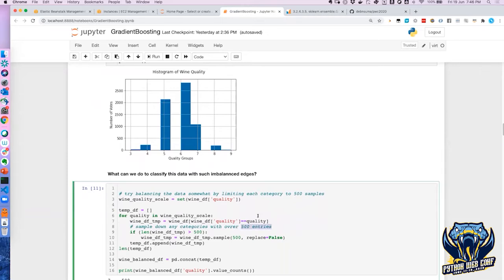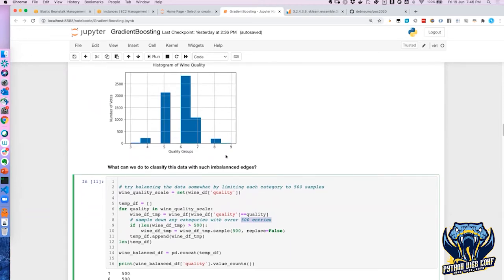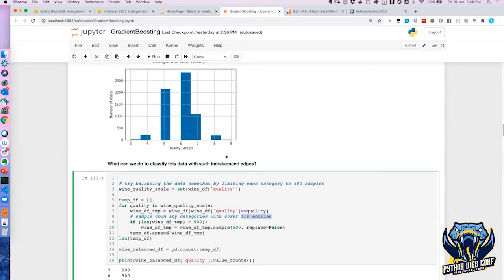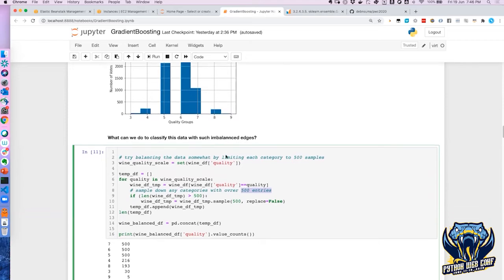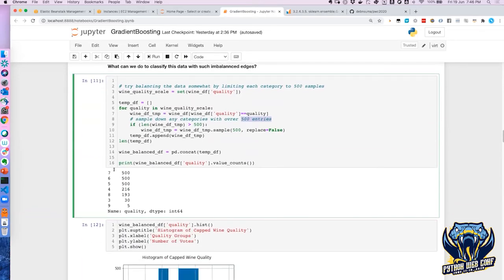entries. Okay, so we will just check each and every group of quality, every quality, and we will just cap it to 500. If any data point is above 500, we will just discard them. So we are basically shrinking the data set rather. So when we do so, we see this.